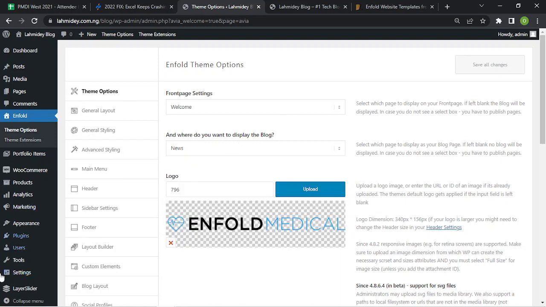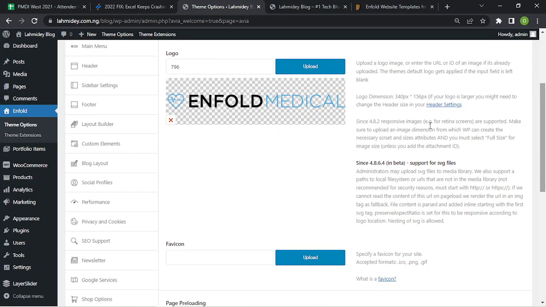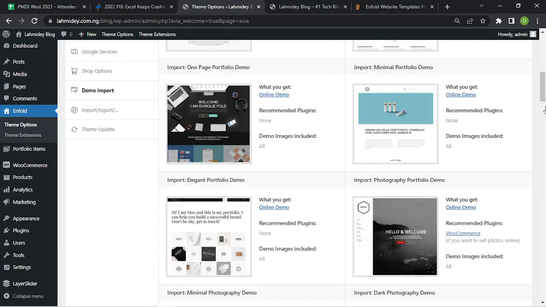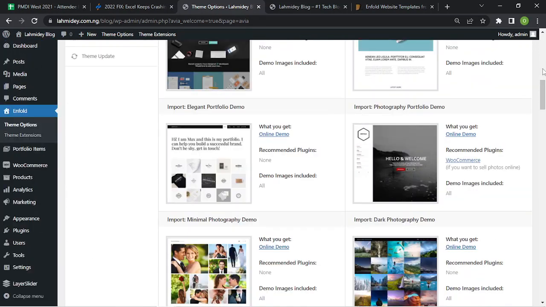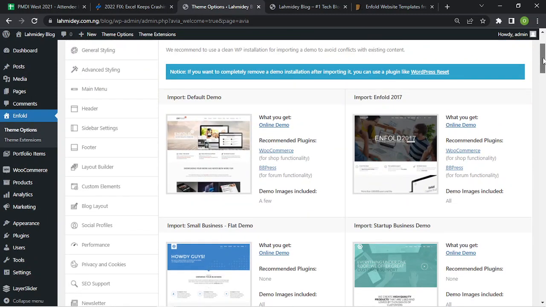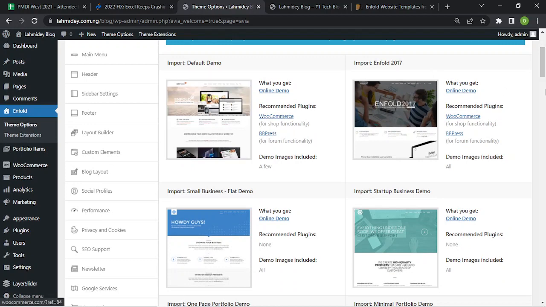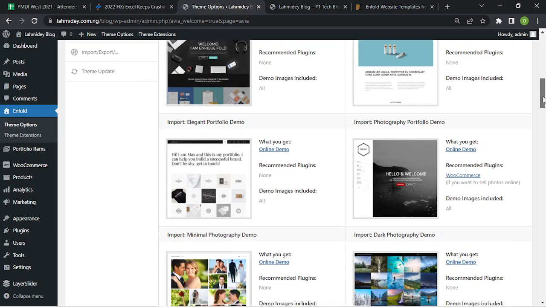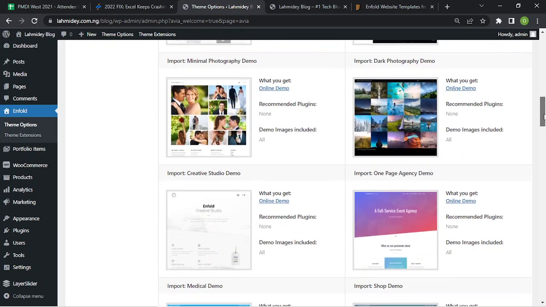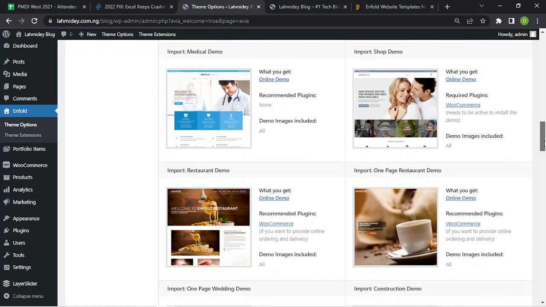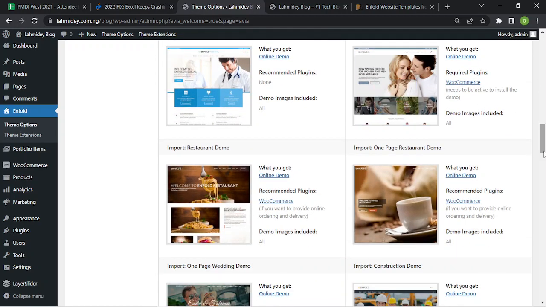So these are theme options. Now let us import a theme demo. You see demo. Wow, look at the different demos. This is the main demo. Enfold, flash, startup business, minimal, photography, elegant, one page agency, creative studio. These are different demos. Shop. This one you need e-commerce.